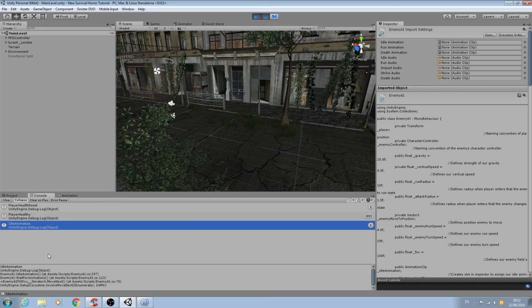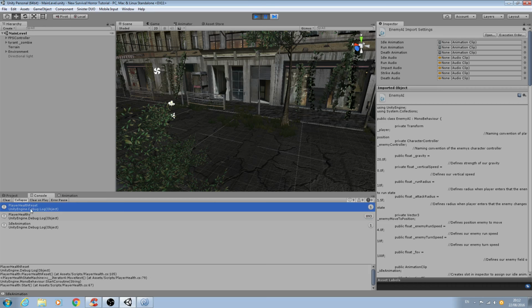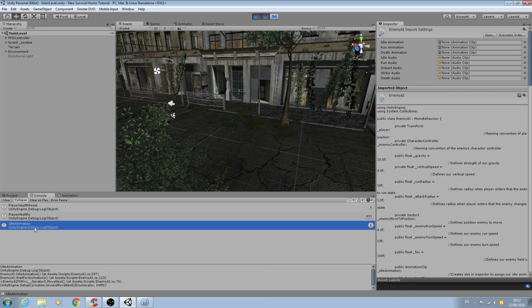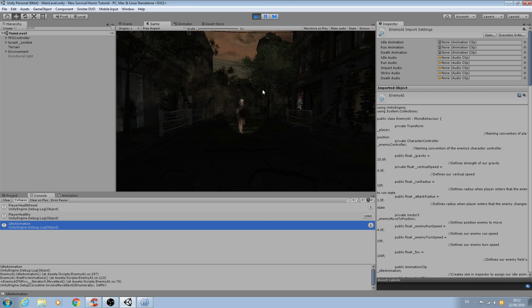When it went into the idle state, you can ignore these top two because they're from other scripts that we haven't commented out yet. We will come back and comment out all the debug logs when we've finished everything. We're not commenting out the health until we have the enemy damage script or the enemy attack script in place. But look here, the idle animation is now called once. If we come back to the game, the idle animation is continuing to play.